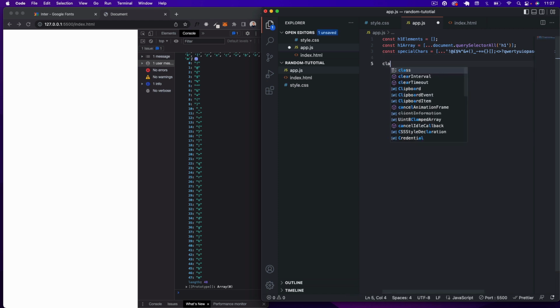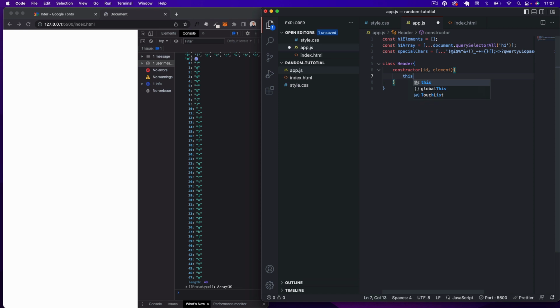Okay, so now, as I said before, we're going to create the class of header, and this is going to have a constructor first, and what this is going to take in is an ID initially, as well as the element itself. Okay, and then we're going to set this.id to equal the ID we pass in when we create a new instance. We're going to set the index to equal 0 initially, so say this.idx equals 0, this.frame equals 0, and you'll see why we're using index and frame shortly.